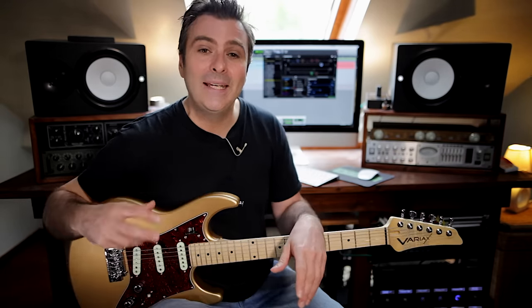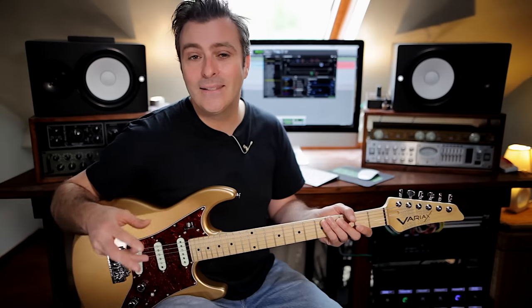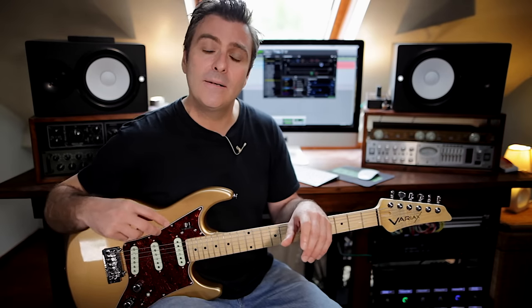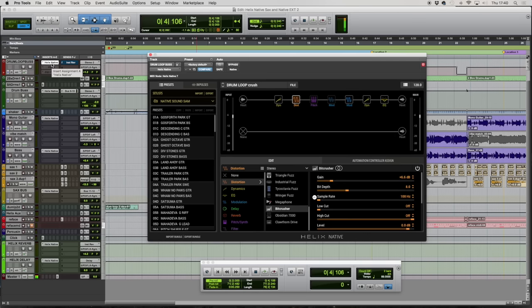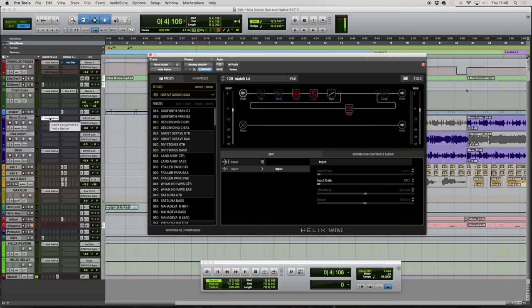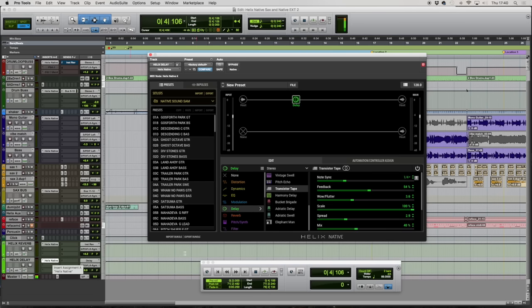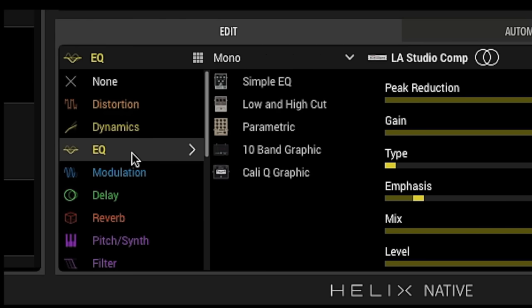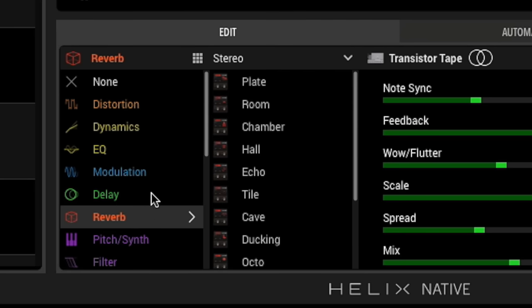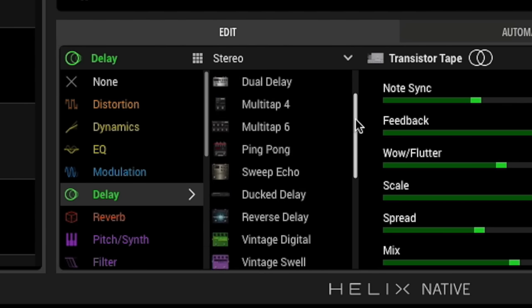One of the other great things about Helix Native is that I can use multiple instances. So depending on my computer's processing power, I could use Helix Native on every track of a session. I don't even have to use the sounds for guitar, so with 104 effects, you could decide to use an instance of Helix Native on vocals, taking advantage of the compressors and EQs, or maybe use one of the reverbs or delays on an aux track and send multiple tracks to it.